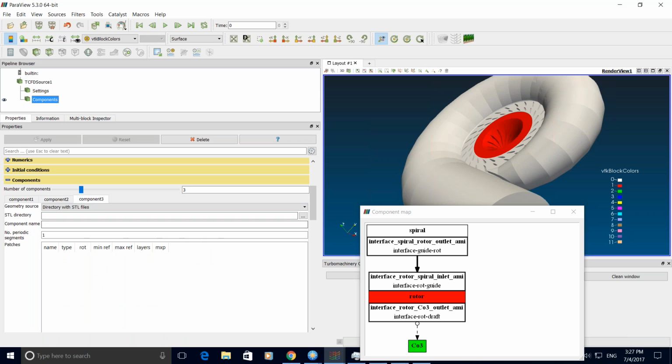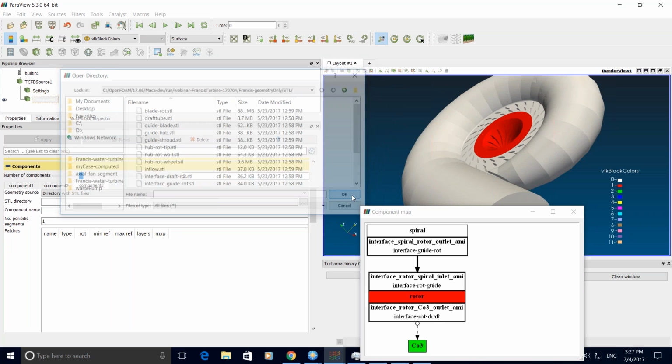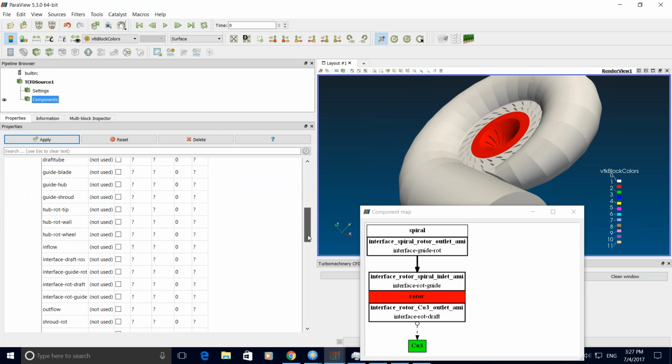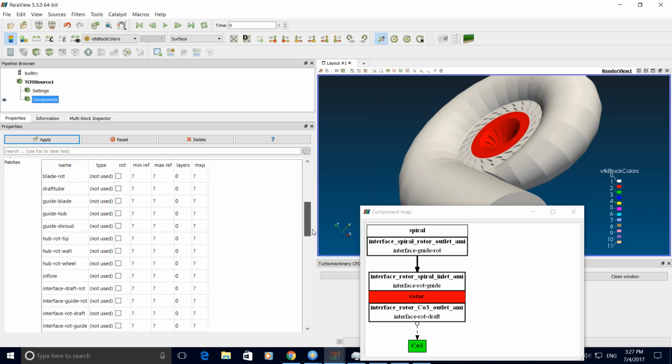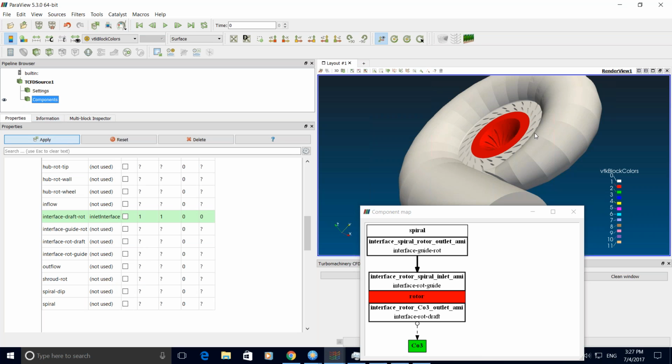So I will go for the last component. Again, I should load the directory, and now quickly I will define this draft tube. It is composed of only 3 parts, I believe. So the first part, the inlet, is the inlet interface, from the rotor to the draft interface. So it is the inlet interface. Again, I will just click on it and see if this is really the inlet to the last component.